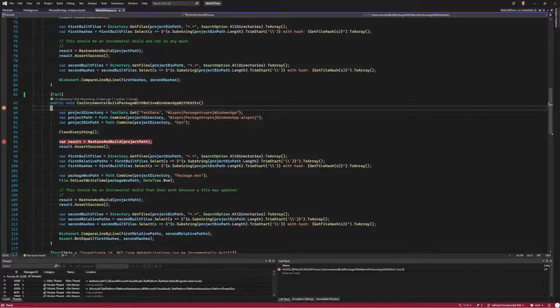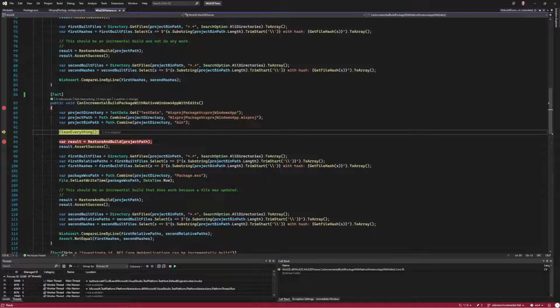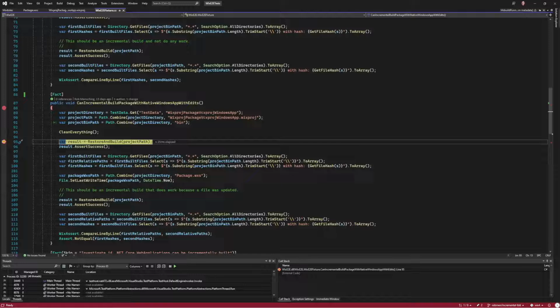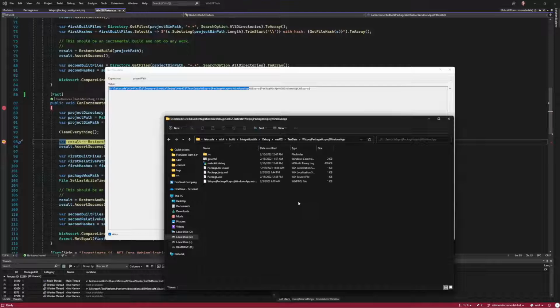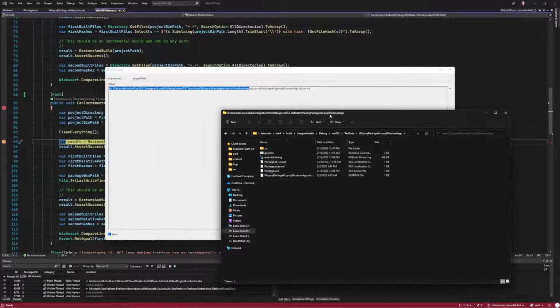Getting there, getting there, getting there. All right, so project directory is, okay, there, project bin path, clean up everything. All right, now our project path is here. So hopefully we will see, yep, there it is, okay.